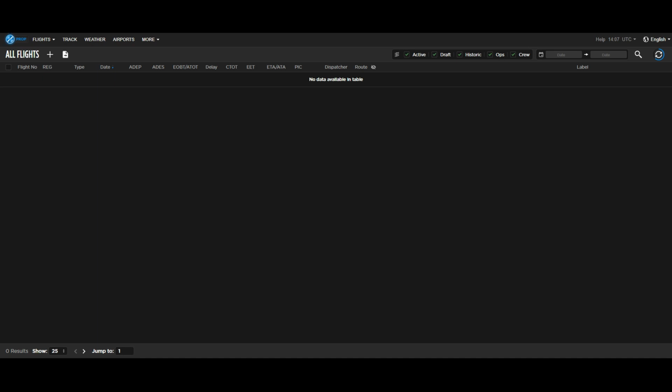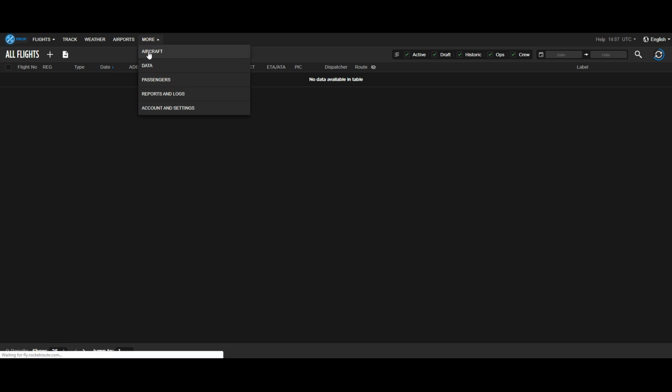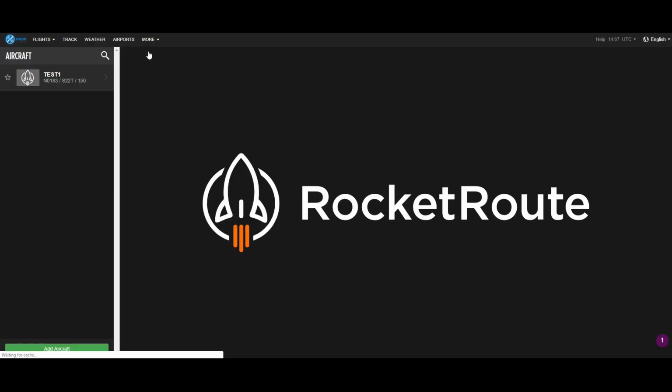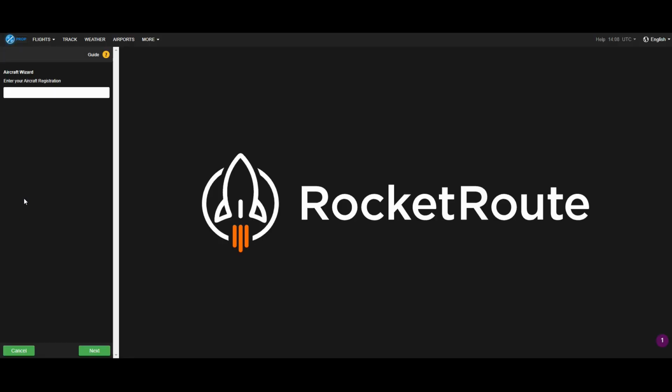This is our landing page, so let's start setting up your account from adding the aircraft. For this, we need to go to More, Aircraft. Here you'll see that you have one default aircraft already added to your account for testing, but it's better to add your own aircraft, so click on Add. Here we'll need to input the tail number of the aircraft. So for me, that would be Test 2.